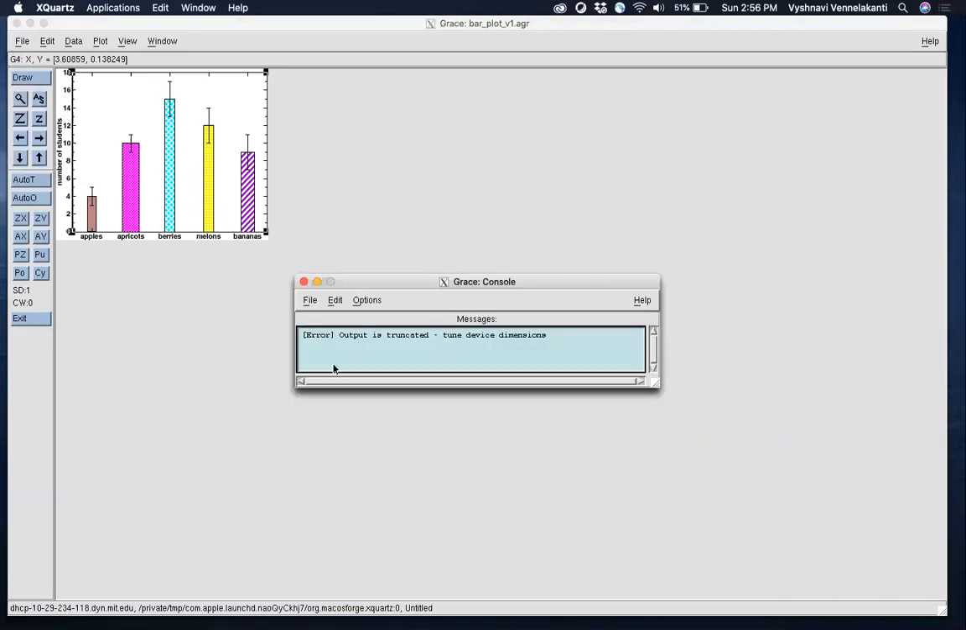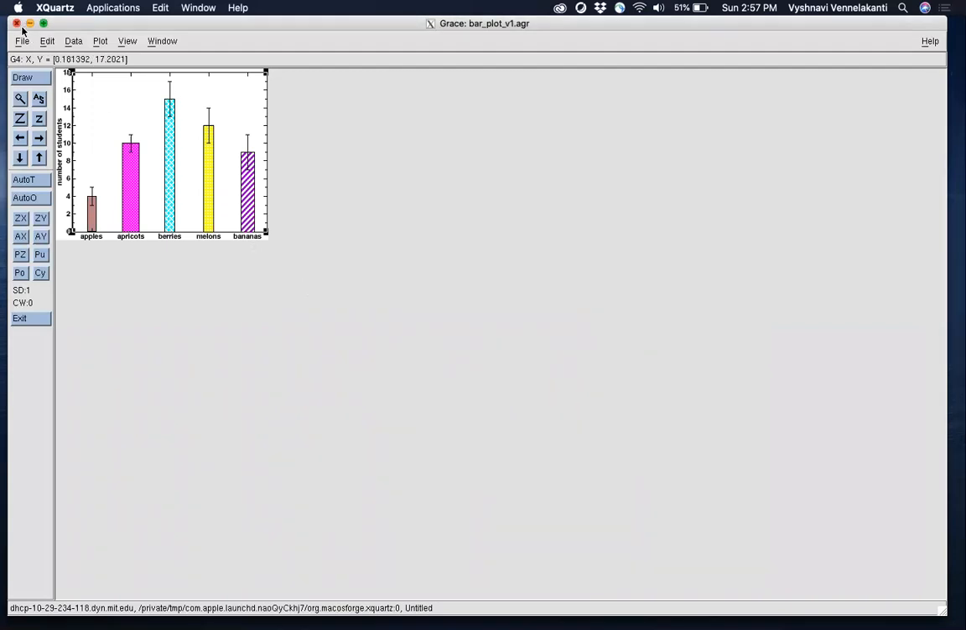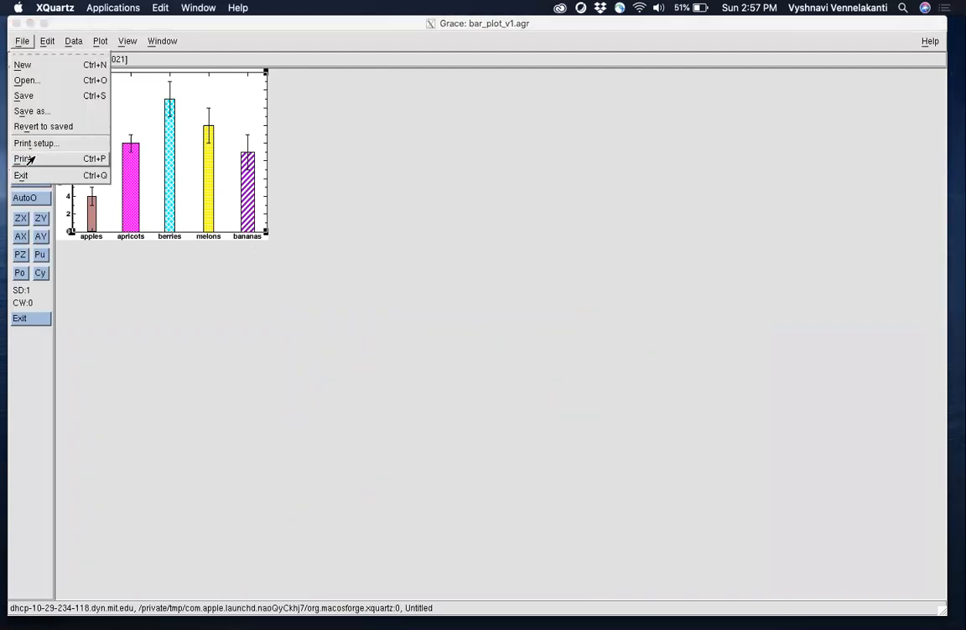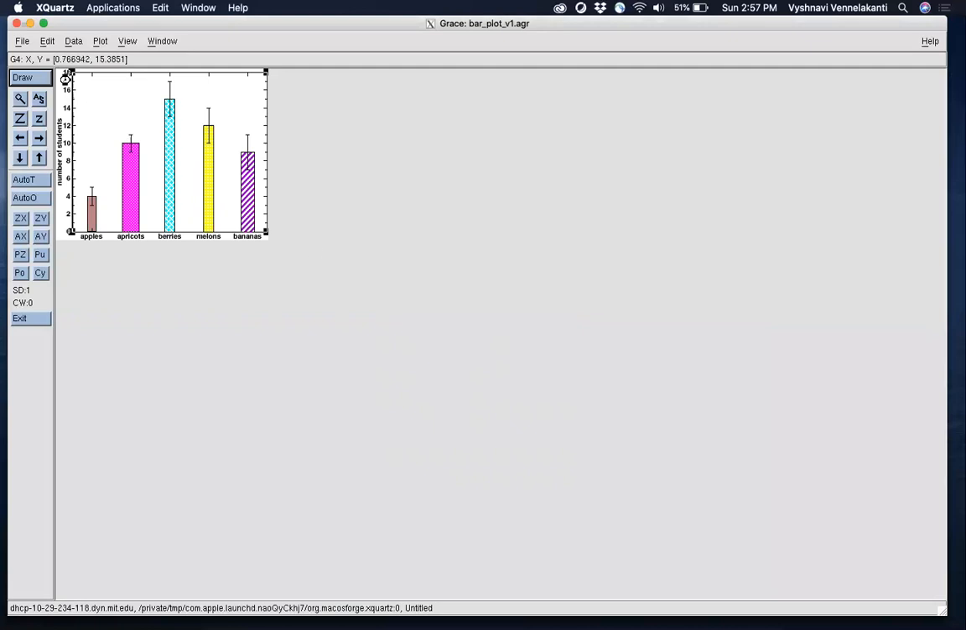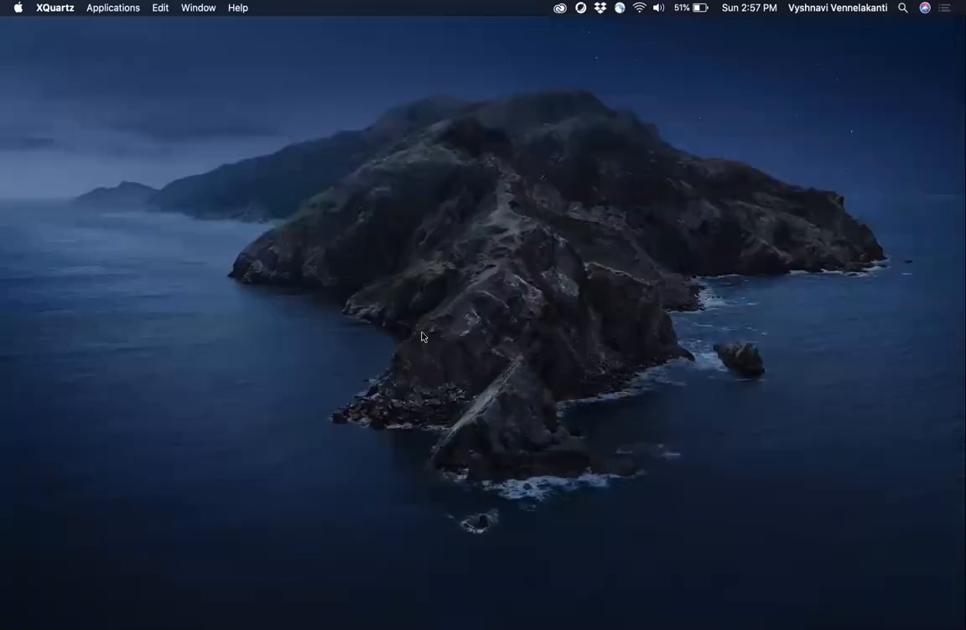It says the output is truncated, but it actually isn't. It looks like it is, but when you look at the output, it isn't actually truncated. And sometimes it is truncated. So I think when you save it as a PDF, you won't see this message, but in some formats, the output could be truncated, in which case you might want to change the size of the figure. But that's okay. I guess we've printed it already. Yes, we did. So we can just close this.